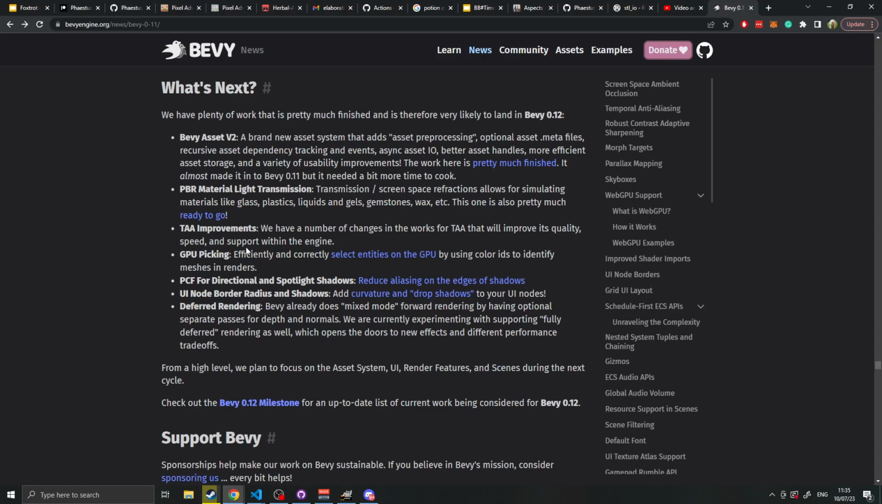PCF directional and spotlight shadows, so it's just more lighting stuff. UI node border radius and shadows. Ooh, that sounds fun. So that's going to be corners will be rounded and you'll have a shadow that comes behind without again adding an extra entity that is that shadow.